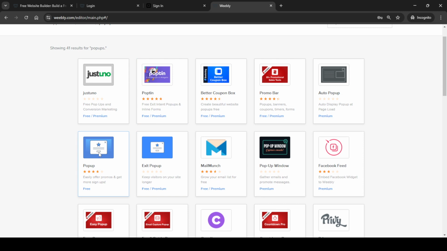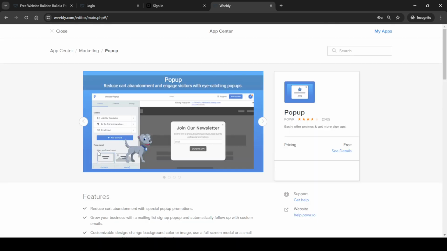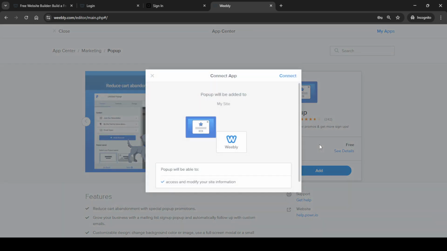Installing the app integrates the pop-up functionality into your Weebly site, making it easy for you to create and manage pop-ups as needed. Last but not least, you'll see an option to connect the app to your site. Click on Connect to finalize the addition of the notification pop-up. This will enable the app and allow it to interact with your Weebly site seamlessly.